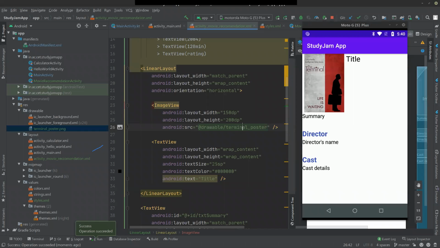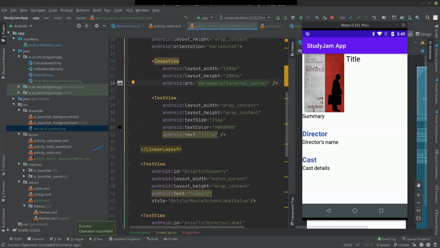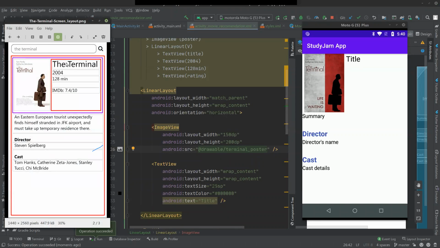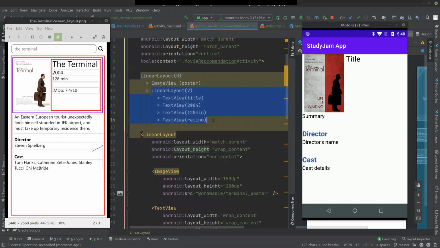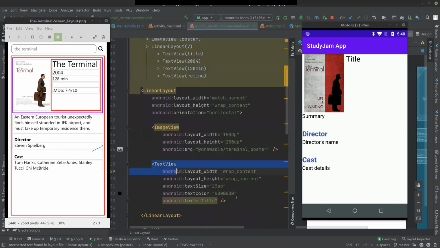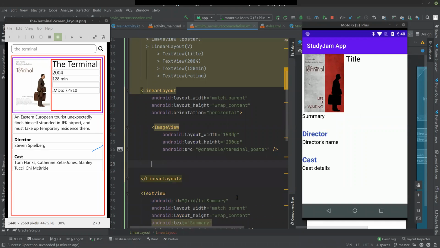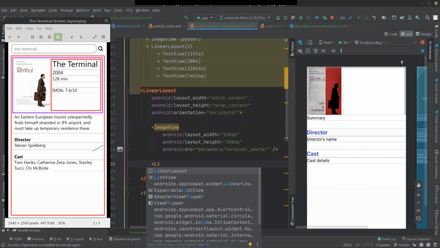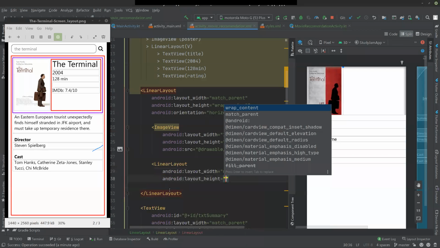Okay. Now let's continue. So now we have to include other details, other fields, the title, year, all these things. So all these things should be appearing inside a vertically oriented linear layout, just like we have figured it out. So I'm going to replace this text view. I'm going to cut it. Then I'm going to include a linear layout there, with match parent and wrap content as the height.